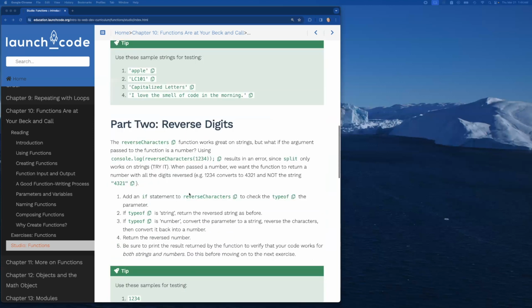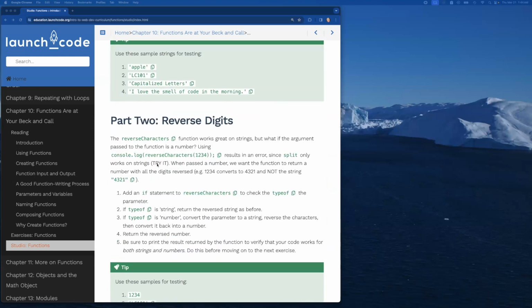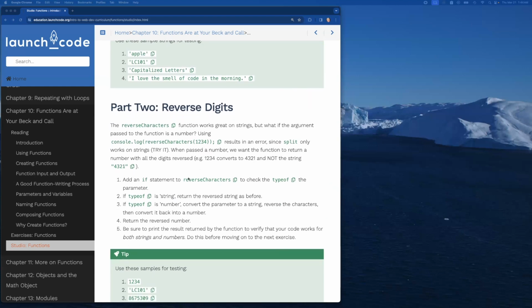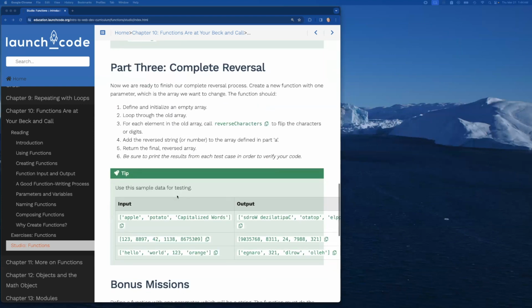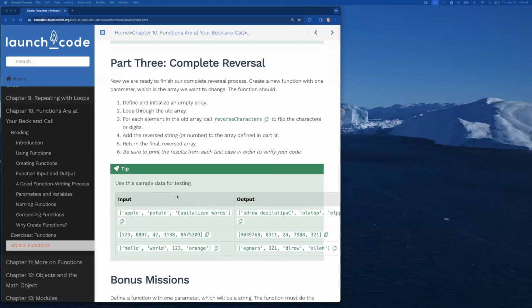We're then going to modify that same function so it can also handle digits in a number, where we treat it as a string just so we can reverse the characters and then convert it back to a number. In the third part, we're going to write a second function that will allow us to reverse all of the elements in an array, but at the same time, make use of the first function we wrote to also reverse all of the characters in each element in the array.